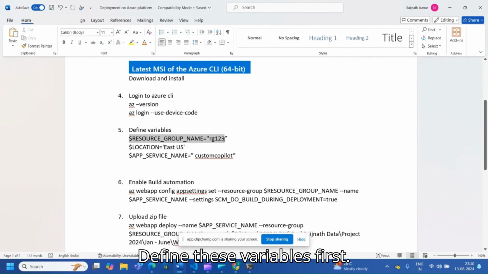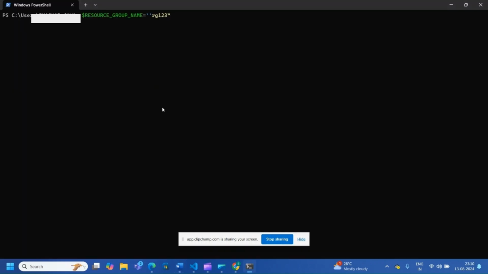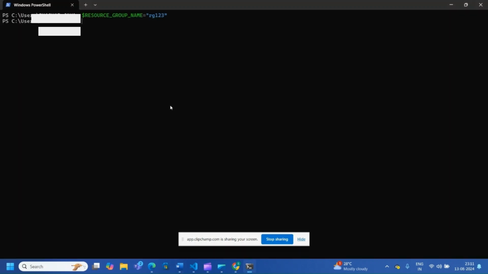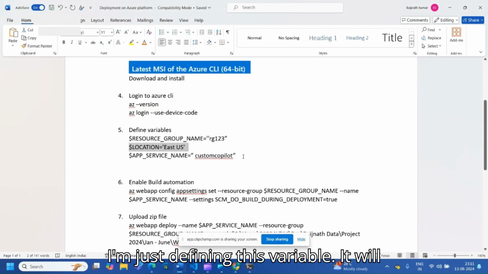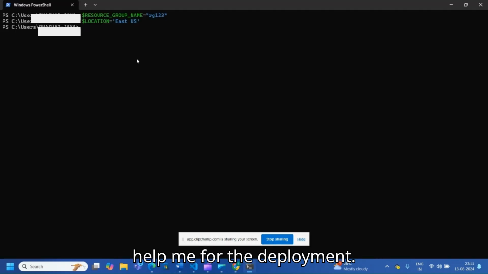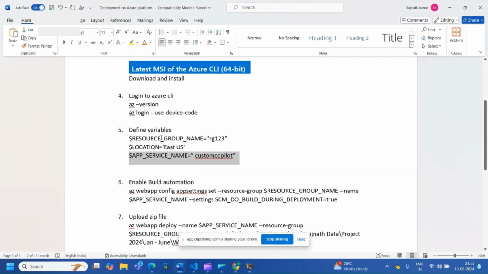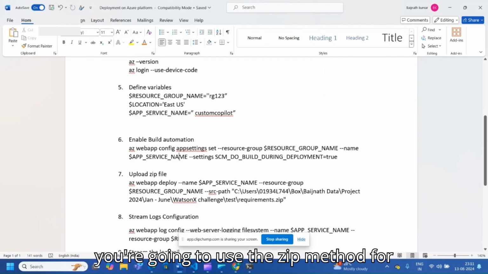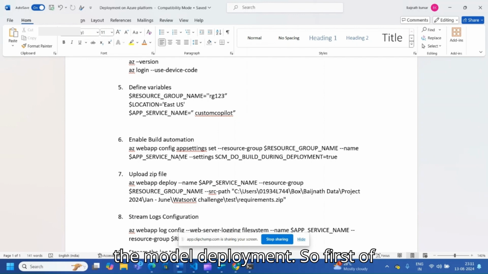Define these variables first. I'm just defining this variable. It will help me for the deployment. Okay, now here you're going to use the zip method for the model deployment.